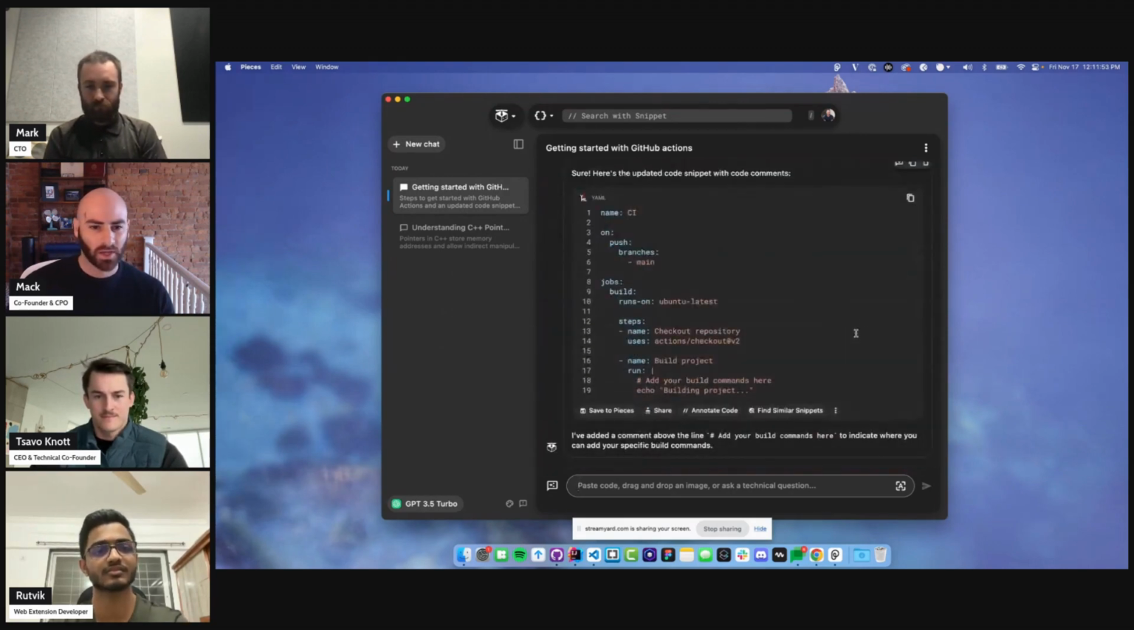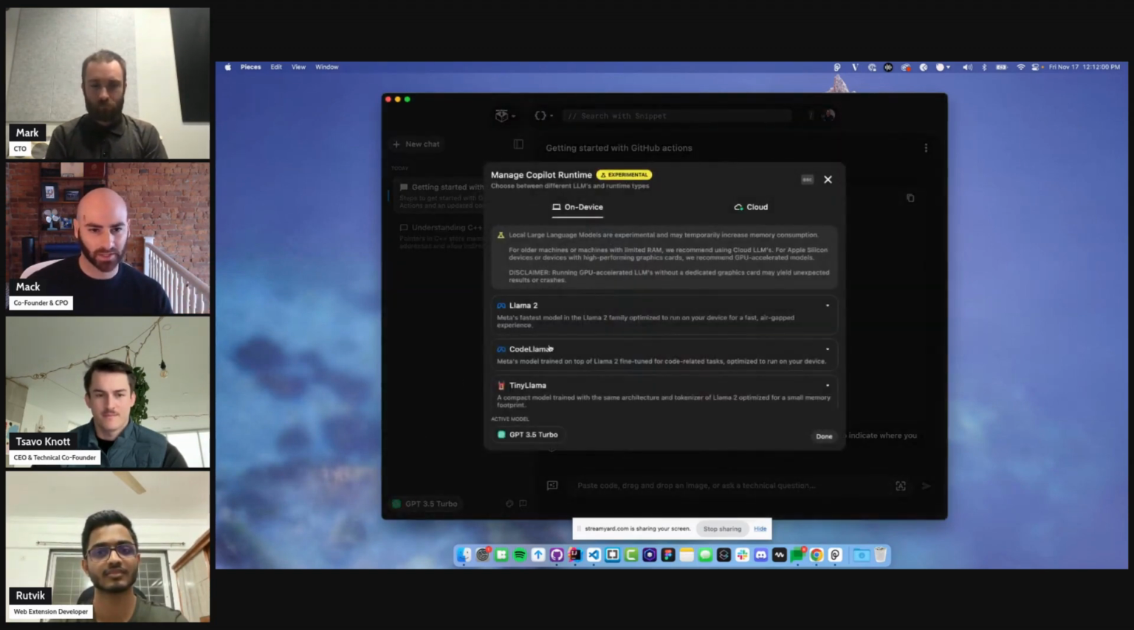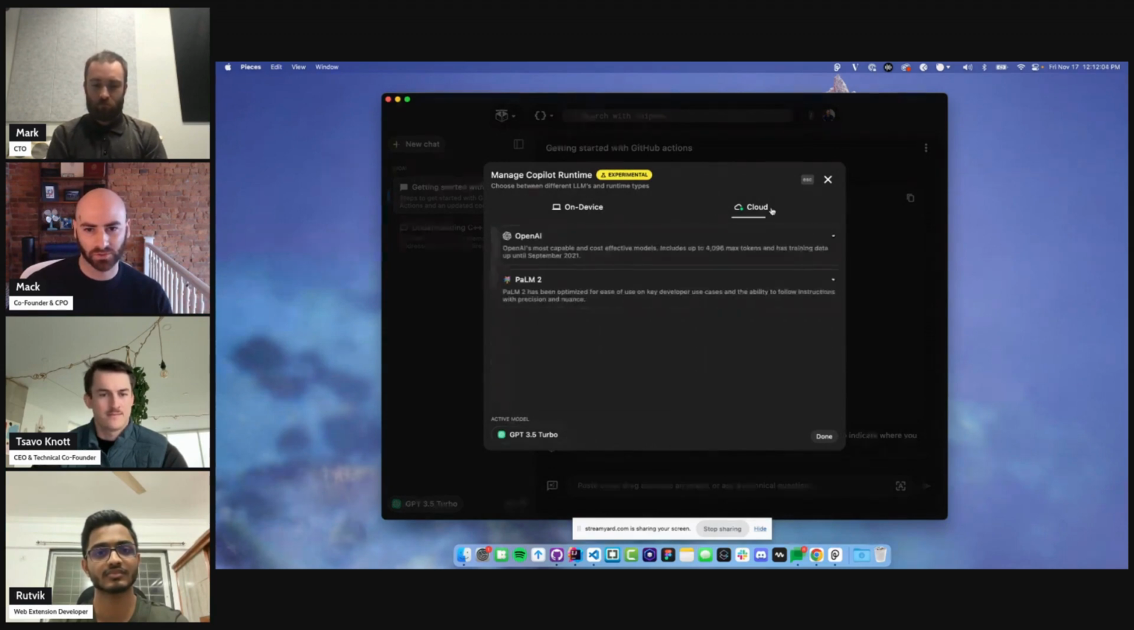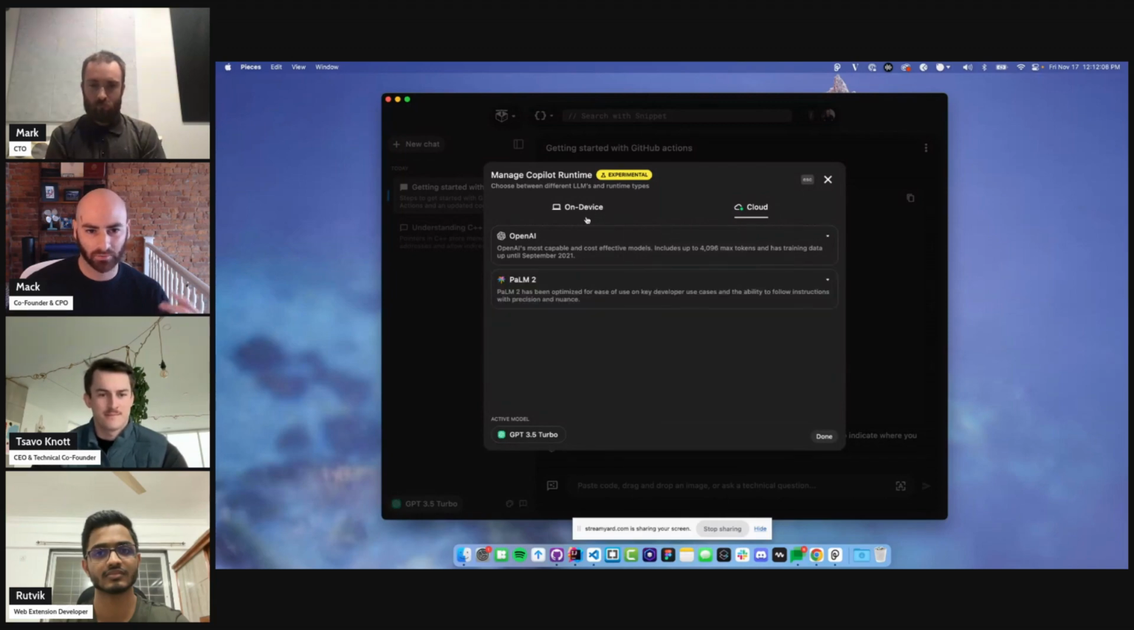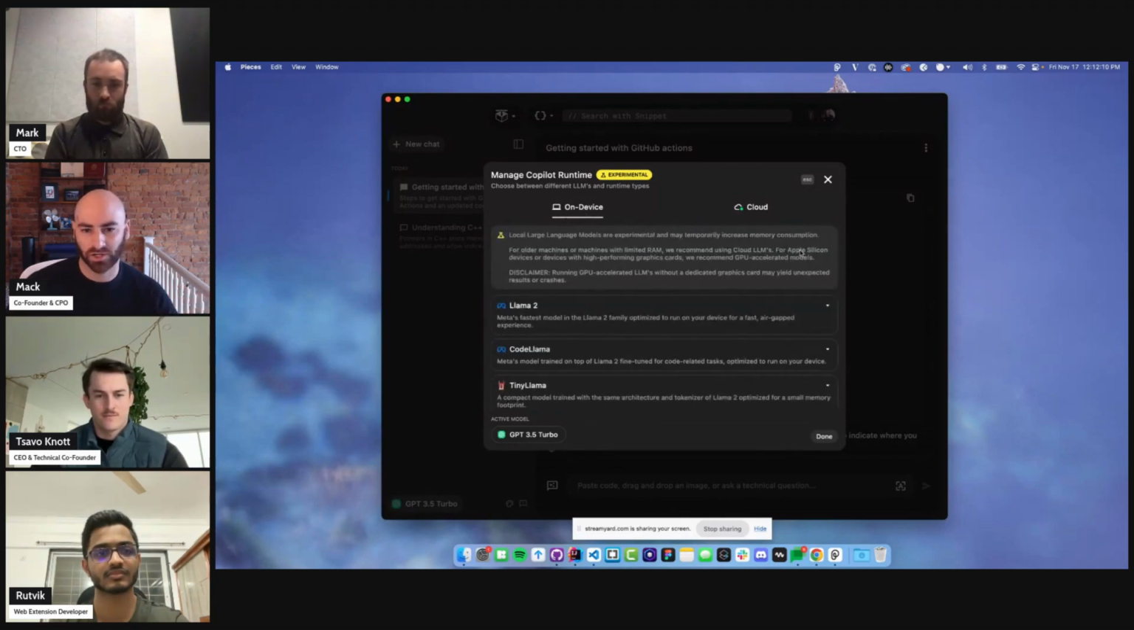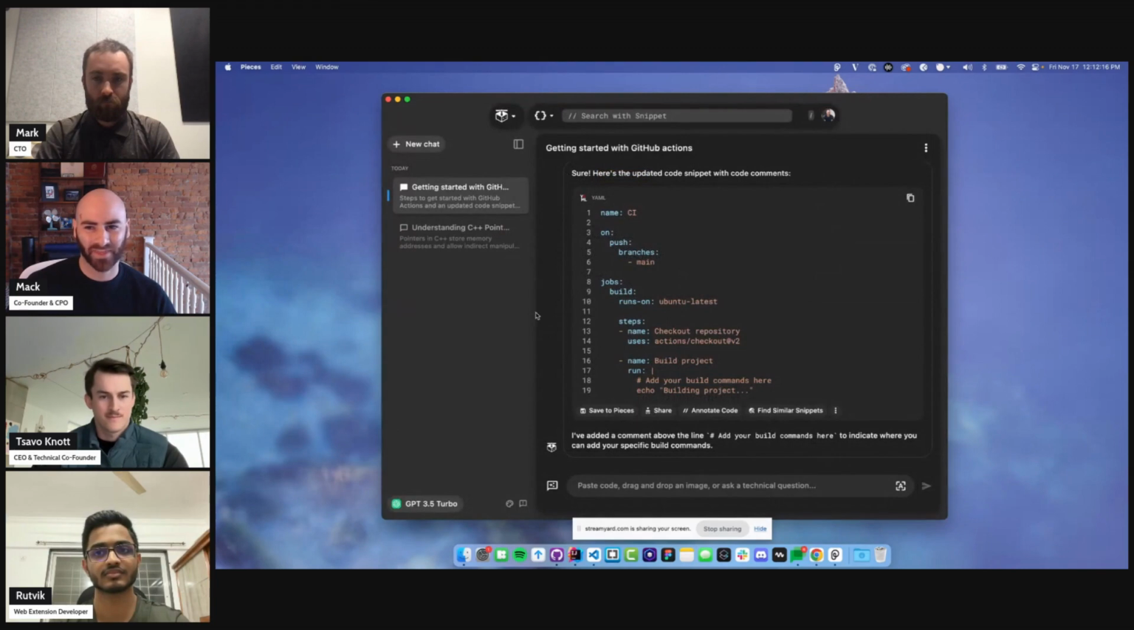And so you'll notice down here in the bottom left, I've got my GPT 3.5 Turbo. I can click this and access the different models that you have available to you, to be able to toggle between them, whether you want to use a cloud model via OpenAI or Palm 2, or you are a security-conscious user and you're interested in using a Llama 2 on-device model. I'll share some more about that later. But let's get into it, right?